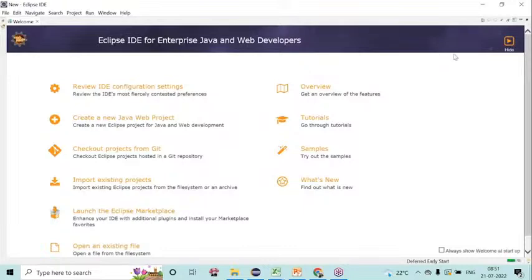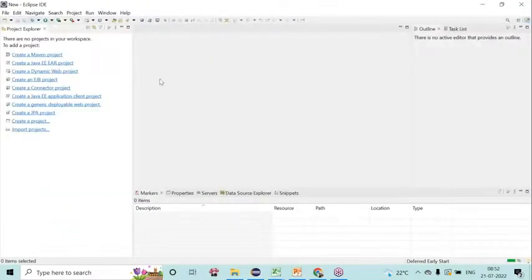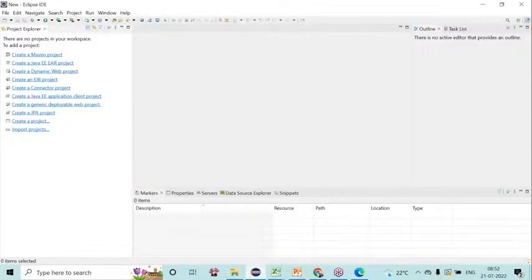Close the welcome screen at the top left corner. Close this. So this is the Eclipse environment, friends. Okay, got it? Tomorrow we'll see how to create a project, how to create a package with naming convention, how to create a class and interface with naming convention, and what a Java class is, in tomorrow's session.